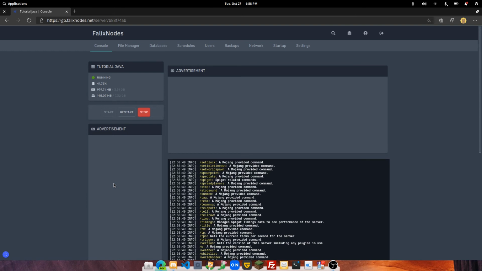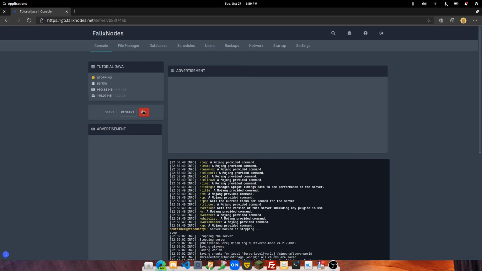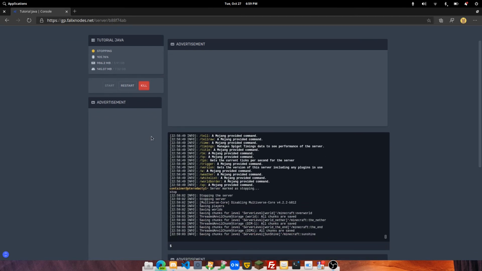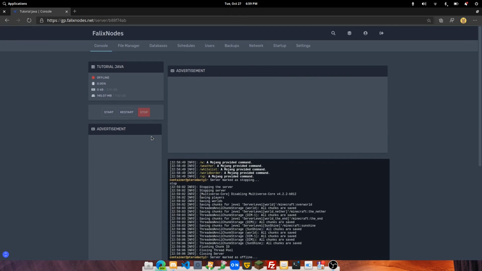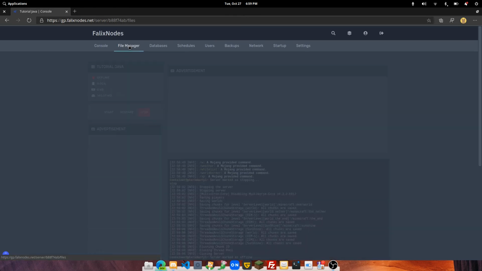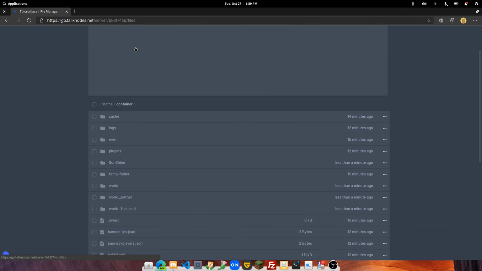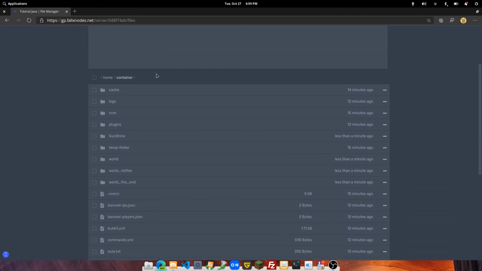Deleting a world manually is very easy to do, but before doing so, make sure you stop the server completely. After that, head over to the file manager, and then go ahead and look for the world you want to delete. In this case, we'll be deleting Sunshine.